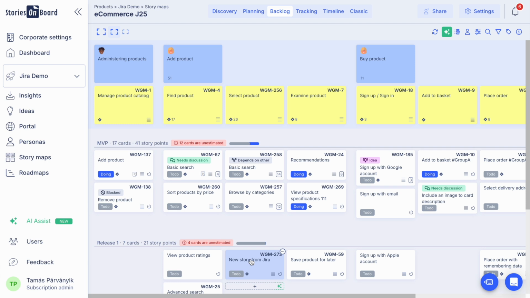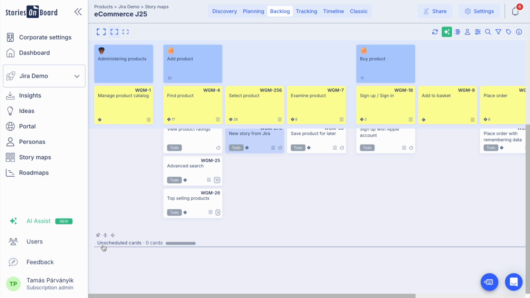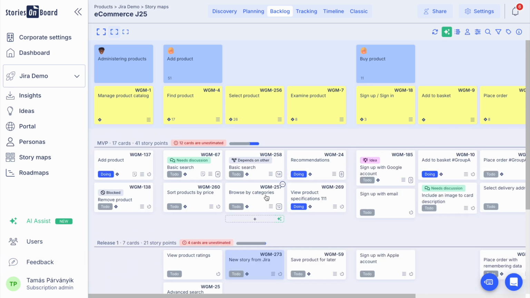If you define this connection, we automatically import your new issue to the right location on the story map. If you do not define the structure, it will be imported into the story map's unscheduled card area, where you can place it in the right place on the story map.